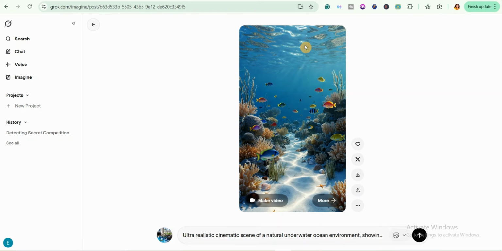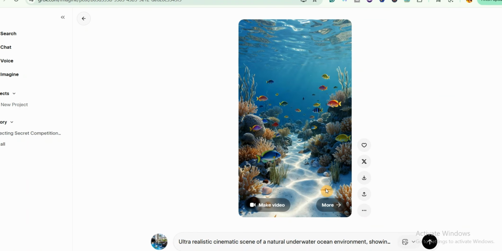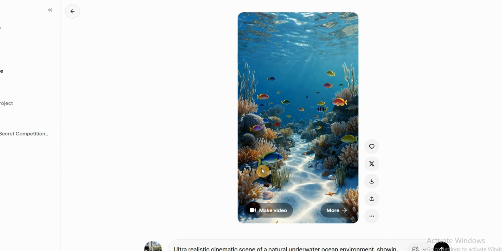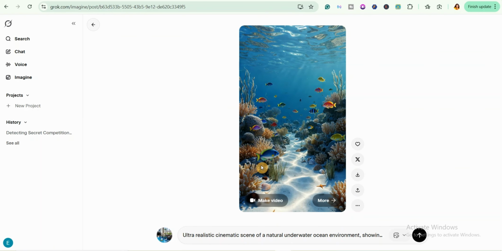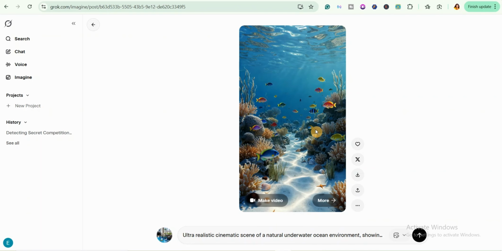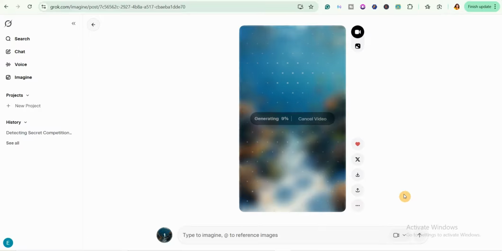You can actually see the sunlight filtering down and dancing across the sand and coral. Even the smallest details on the ocean floor, like the starfish, seashells, and smooth rocks, make the scene feel alive. It really feels like you are seeing a real underwater world. And that's not all. As you can see, you can click here to generate more images like this. Or you can go ahead and click on make video to animate it. Give it a few minutes to generate the video.